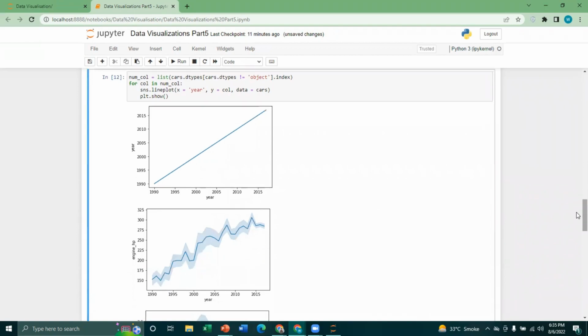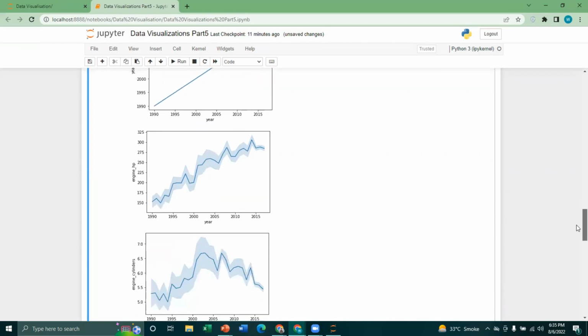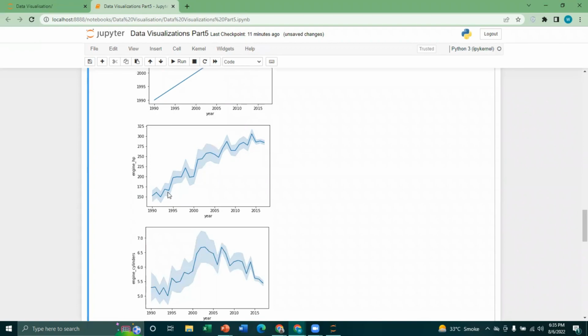So as you can see, line charts with seaborn are much more beautiful. The line chart of year versus year is a straight line that shows a positive correlation. It's the same for engine horsepower.